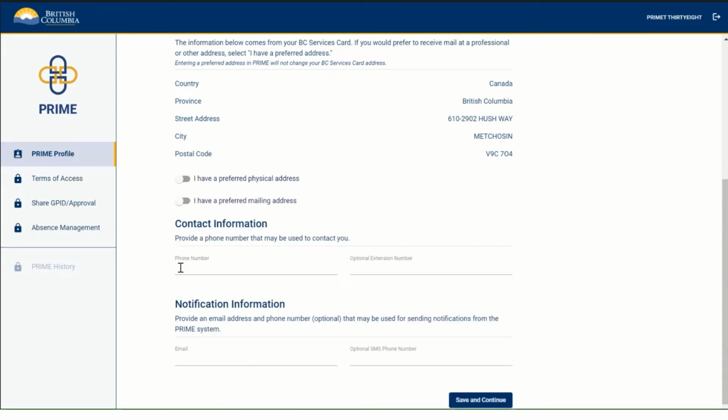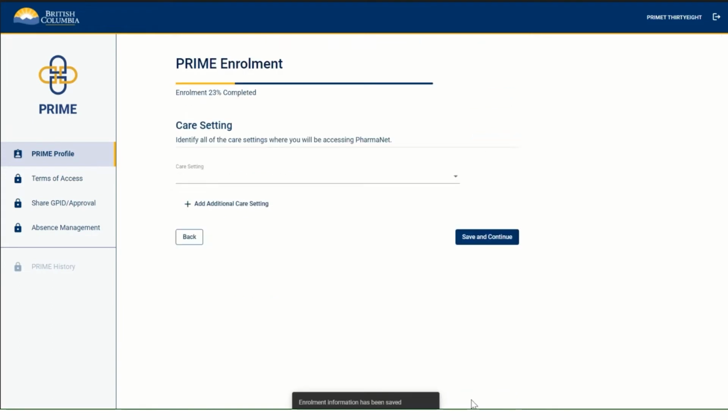Enter an email address that you can control and check regularly, where Prime can send notifications, and a phone number that may be used to contact you. In this video, a pharmacist who works in the community pharmacy enrolls in Prime. Click Save and Continue at the bottom of each page to move on to the next screen. If you need to go back to change something, use the Back button at the bottom of the page.